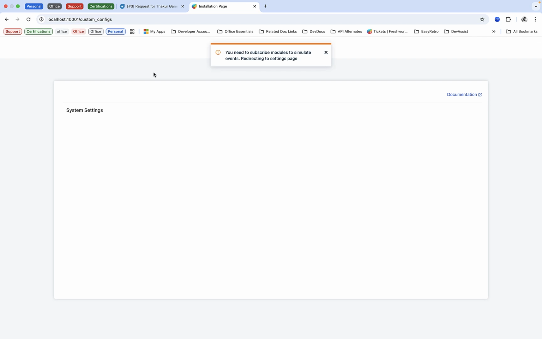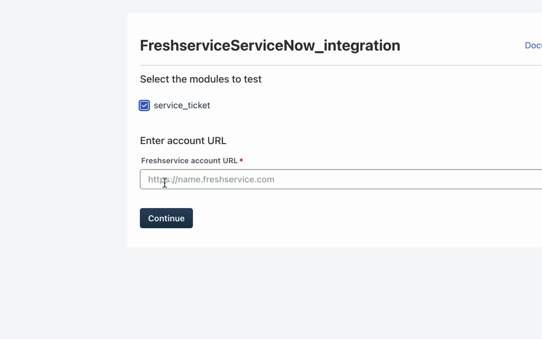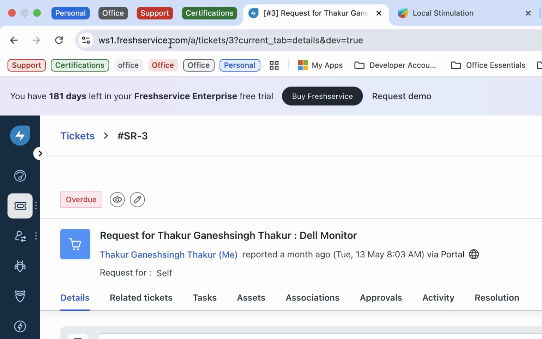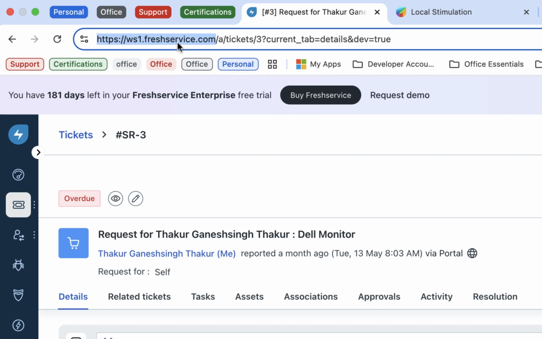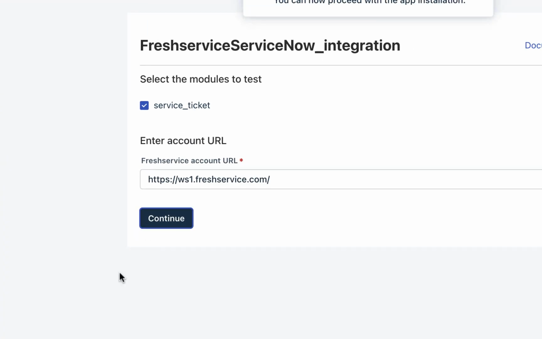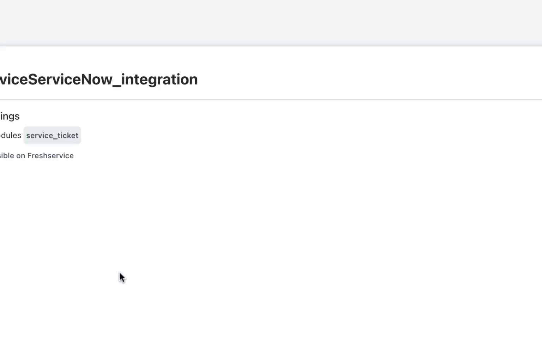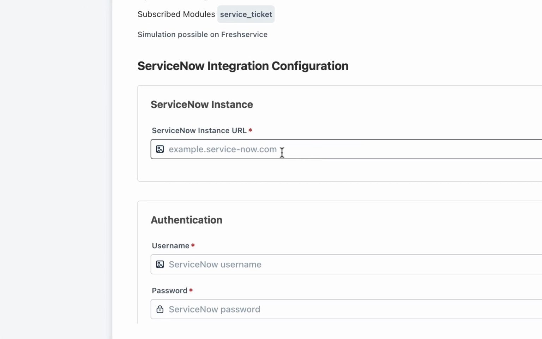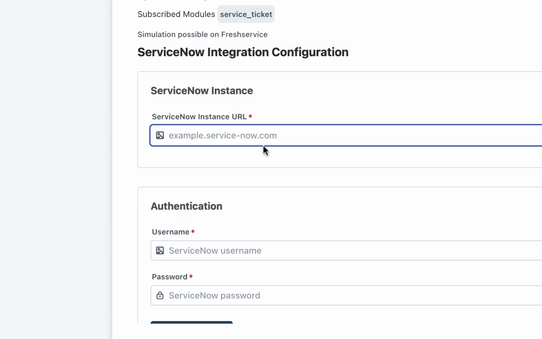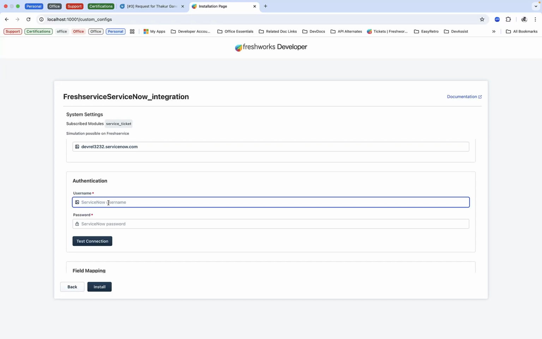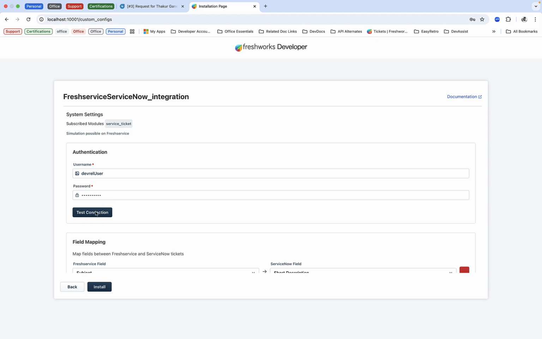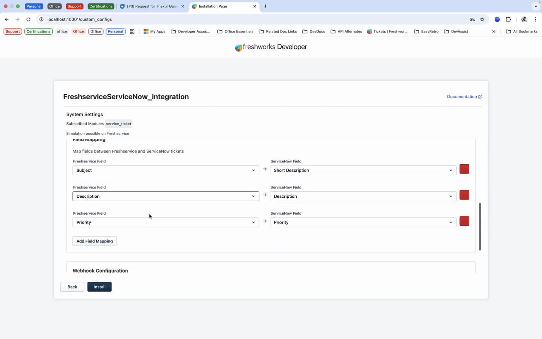However, I haven't defined the configuration, so let me go ahead and do that first. I'm using my Freshservice instance for local simulation, and here it has come up with a list of parameters that might be required in order to complete this integration. So the first step, I need to provide the ServiceNow instance URL followed by my credentials, and I can optionally test the connection and see if everything is working.